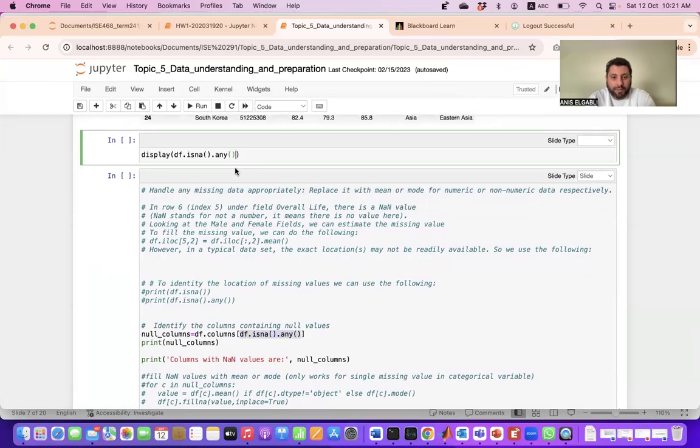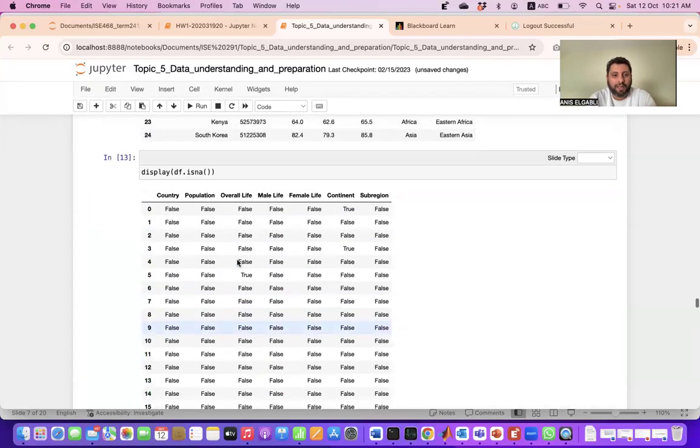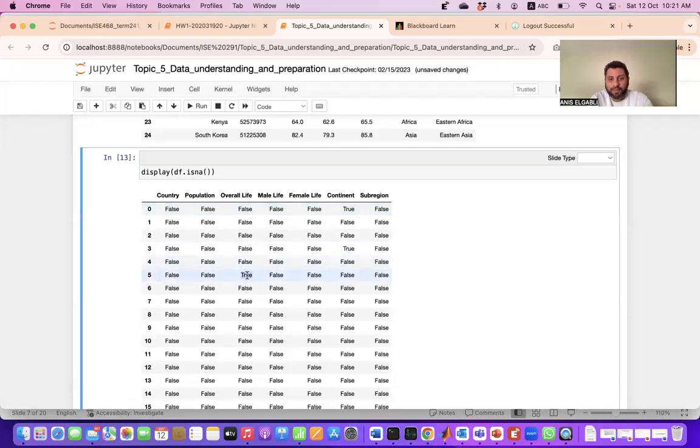Let's first call df.isna. As you can see, first of all, the type here is Boolean. It's a data frame, and the data type for each element is Boolean. It takes value false if the value is not missing, and true if the value is missing. That's the return of this function, isna.